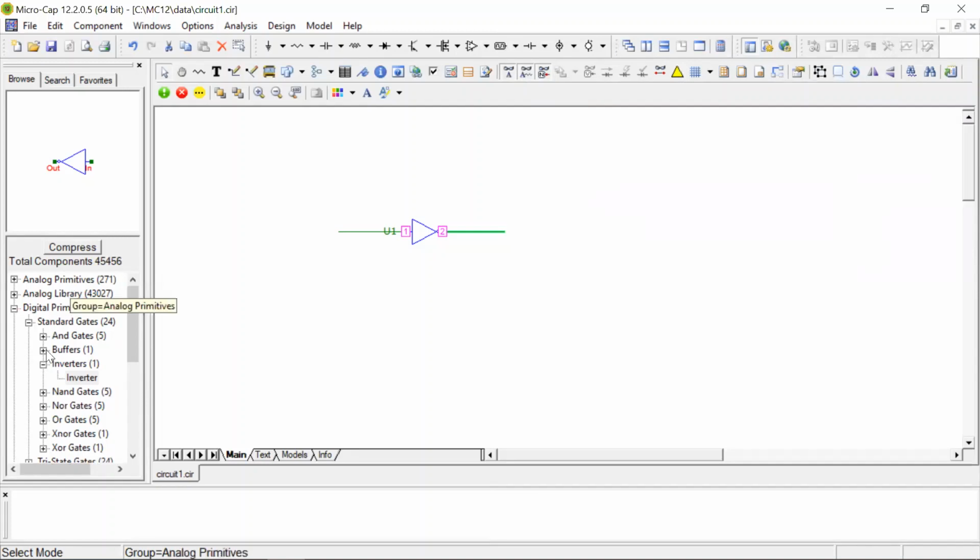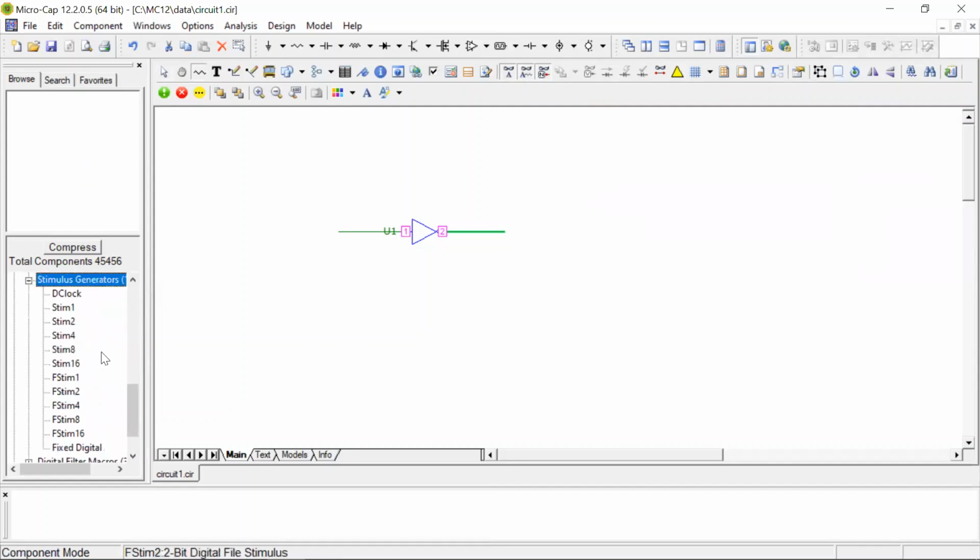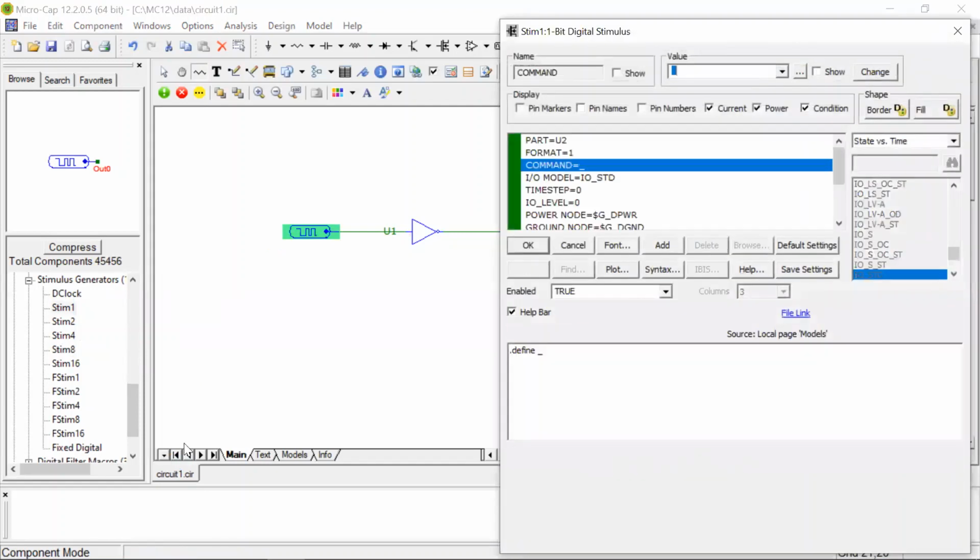So here, if you go inside the component in the digital primitives, at the bottom there is the stimulus generator. If you expand that, we have here digital clock, stimulus with 1 bit digital stimulus, 2 bit, 4 bit, 8 bit, 16, and others also. And we have fixed digital also. So I am going to use a 1 bit digital stimulus, and let me connect it.